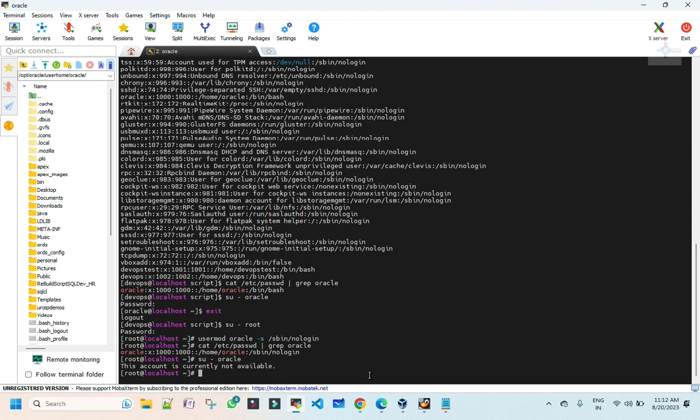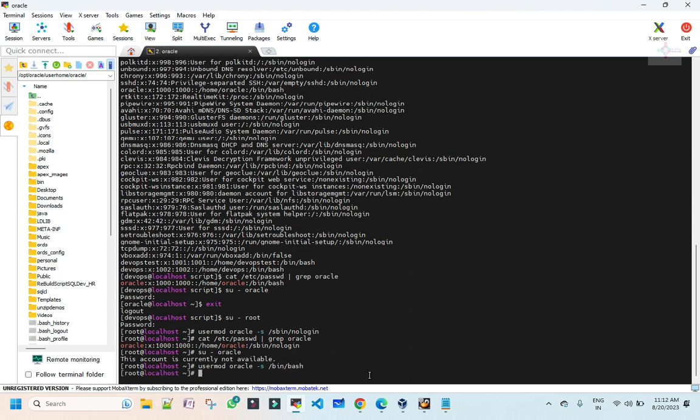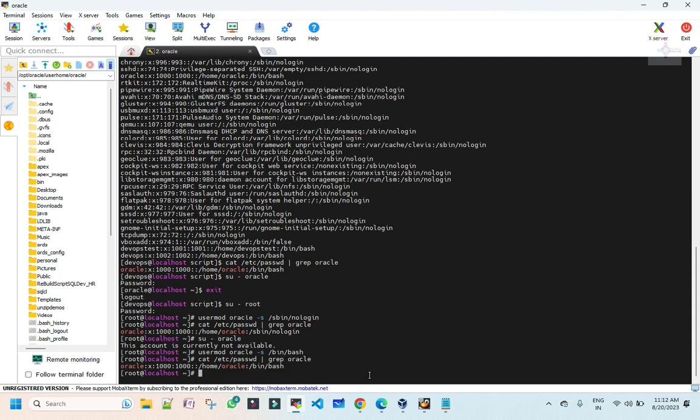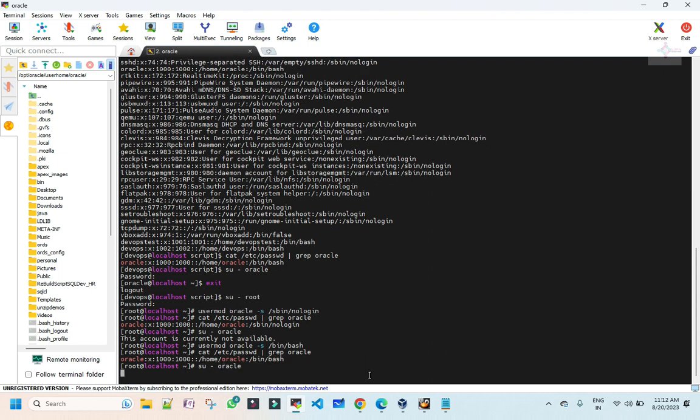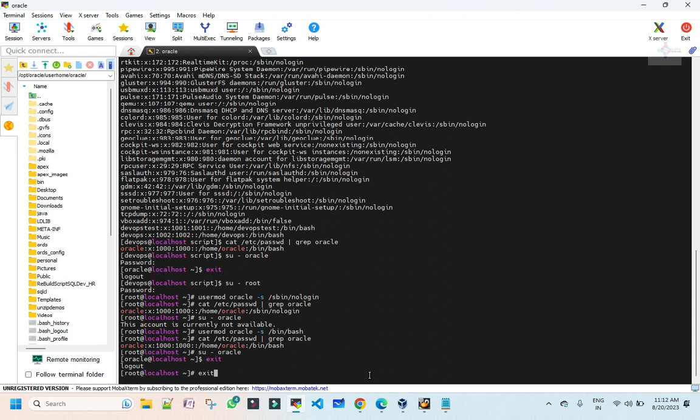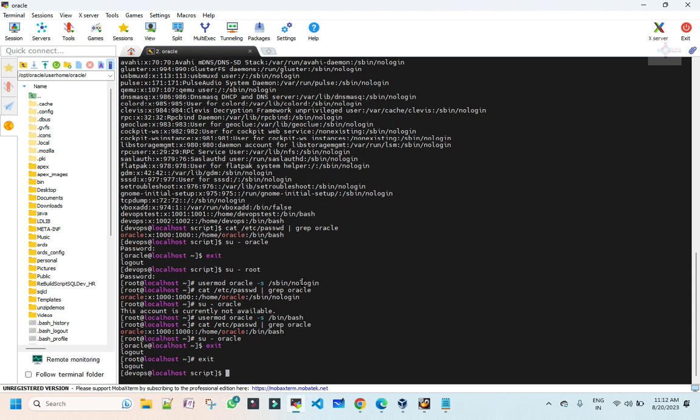Okay, now let us revert back the changes, right? usermod, the specific shell which was used. So let us verify that. Okay, now let me log in as Oracle. As I am root, it did not even ask me the password, it directly went in. So you understood, right? If the account is locked, it cannot be logged in by even the root user without changing the shell. Okay, let me exit out of it. Let me exit out of root. We are in the DevOps account.